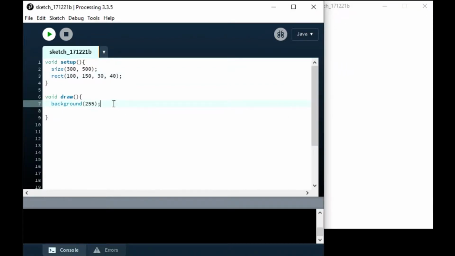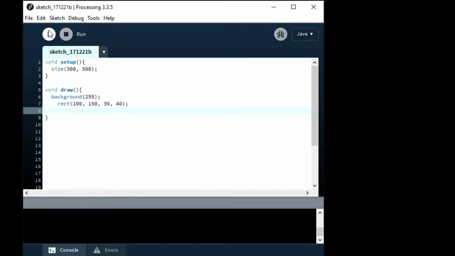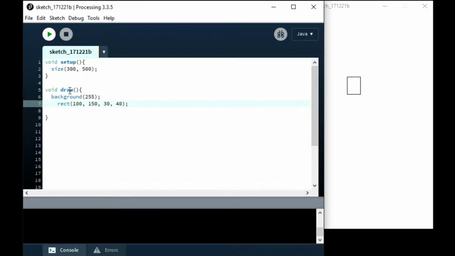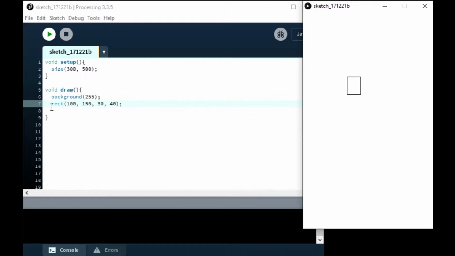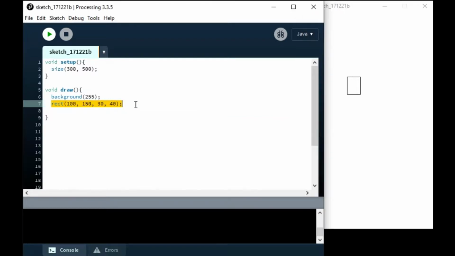Oh, and then we're drawing the background on top of it. Whoops. One more try. There we go. Cool. So there's our rectangle. We just did what's called a function call. All right, we called the rectangle function.